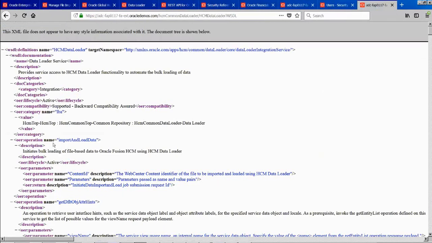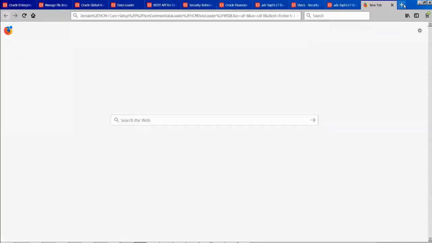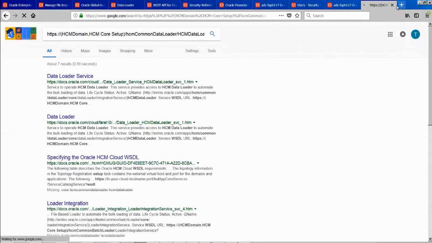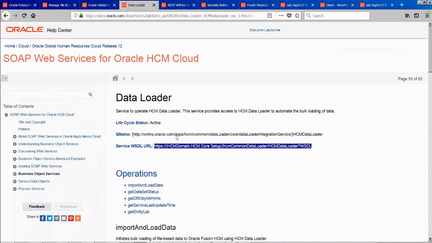So if you do not replace it, what will happen? Means you replace it with our URL. If you use it as it is, what will happen? You won't get anything. If you use this one, it doesn't have any meaning. See that? HCM domain, HCM course. It won't get any meaning. Actually, it's wrong. So we have to frame it based on this.